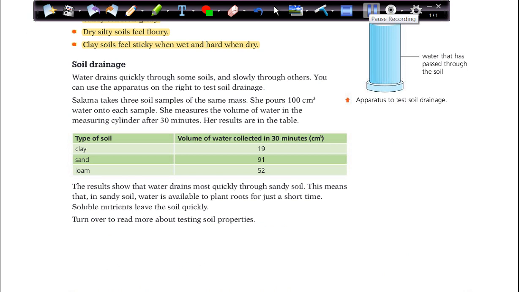Second thing, or second property, is soil drainage. So what is soil drainage? Drainage, that means the draining of water. When we pour water in it, does it suck it in, or keep it up, or have 50% in, 50% out? So this is the water drainage.